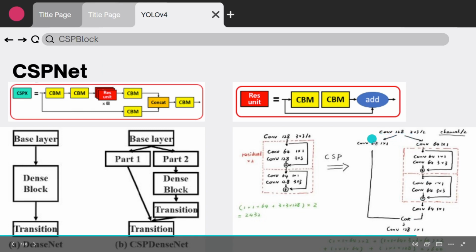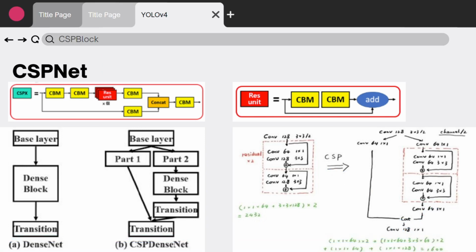And the second one, we're not going to perform anything, and we're going to send it directly. And here we're going to perform concatenation of these two. And since we have 64 and 64 as the output, we're going to have an output feature map of 128. And the last one will be a 1 by 1 convolution.